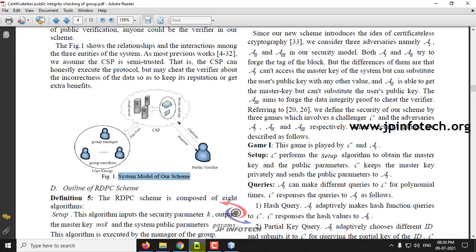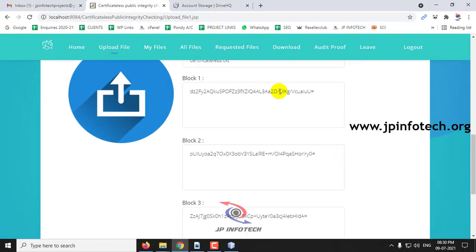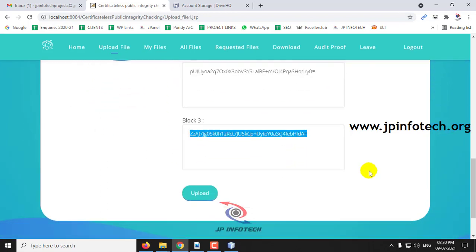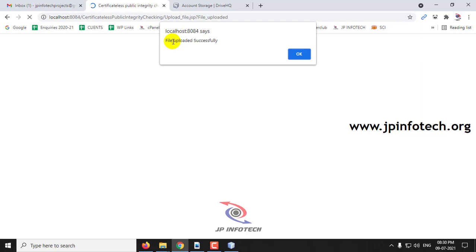As I mentioned earlier, the file should be stored as blocks only, not as a single file, for security purposes. Those blocks are encrypted, so the data cannot be viewed by intermediaries or hackers. Now let me click the upload option. Now you can see the file has been uploaded successfully, and click OK.